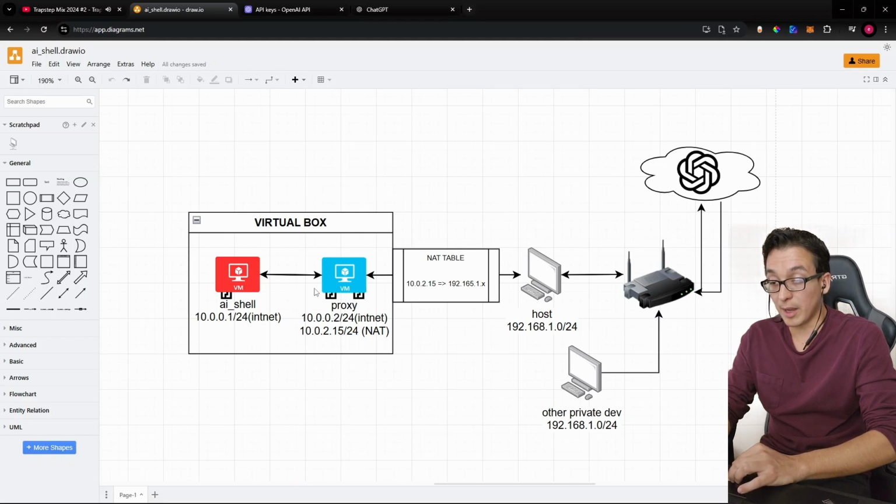For our second VM, we're going to create it with two adapters. One with the default NAT, so it can still access our host machine to go into the outside world, because we do need to communicate with ChatGPT. And it's going to have a second adapter used for the internal network. And notice that the subnet is different, right? It's not 10.0.2, it's 10.0.0. And we assign it with a .2. The AI shell is a .1.